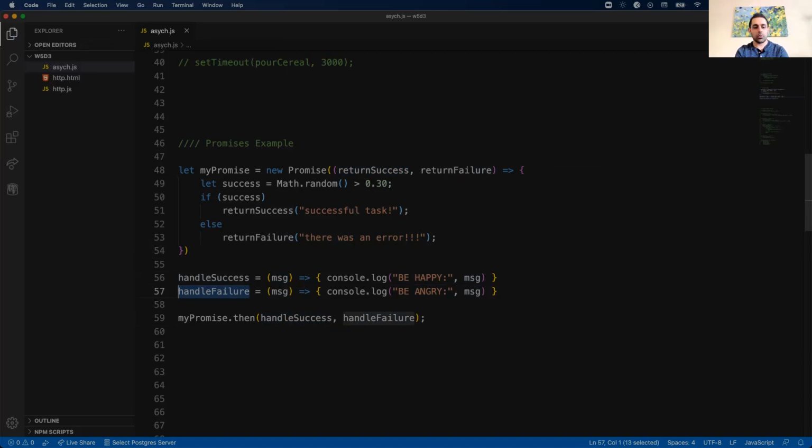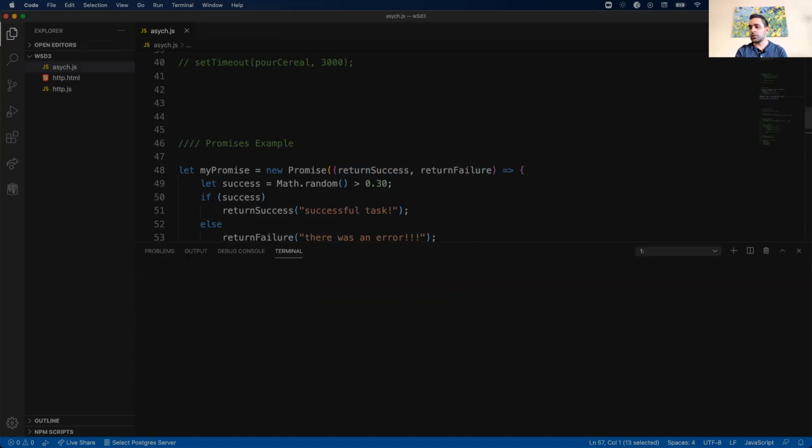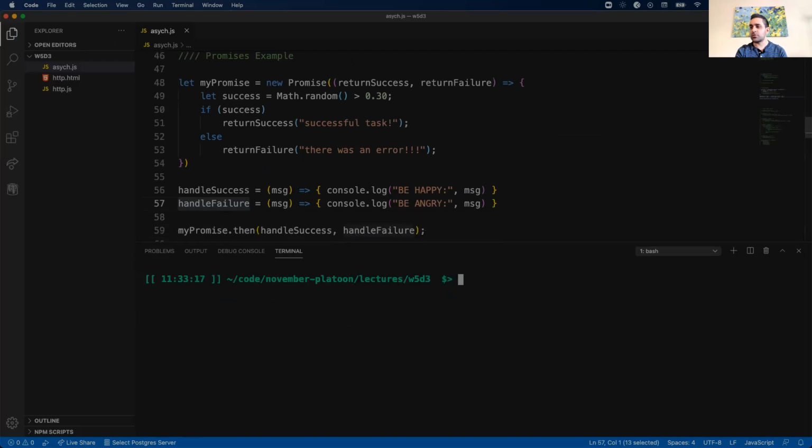All right, so let me run this block of code and see what happens. I'm going to run it a few times because I have this random in here. So I ran it one time. Again, there's no delay here, so it's going to execute right away. I could simulate it with a set timeout if I wanted to actually have a delay. In this case, I was just interested in the concept of a promise. So I got be happy, successful task.